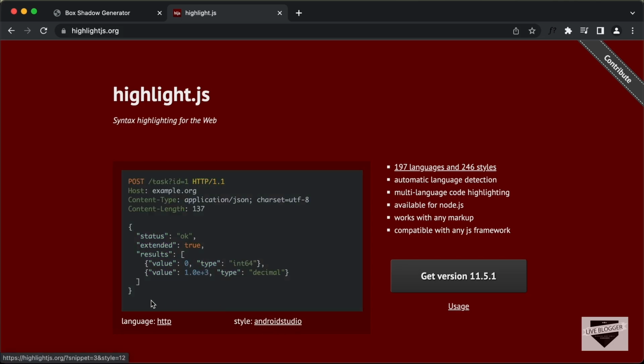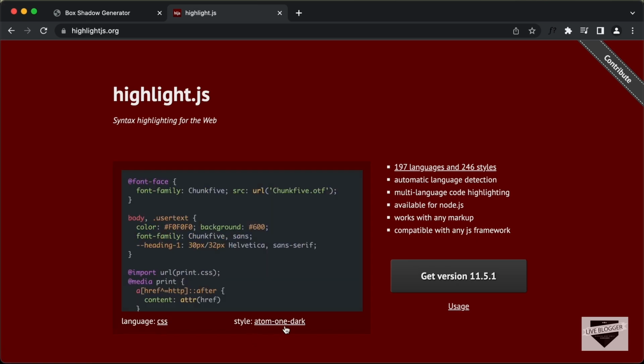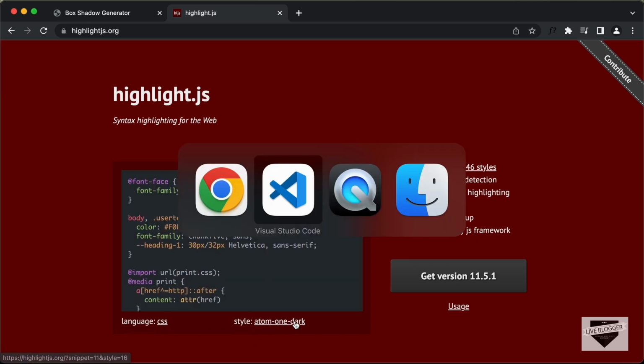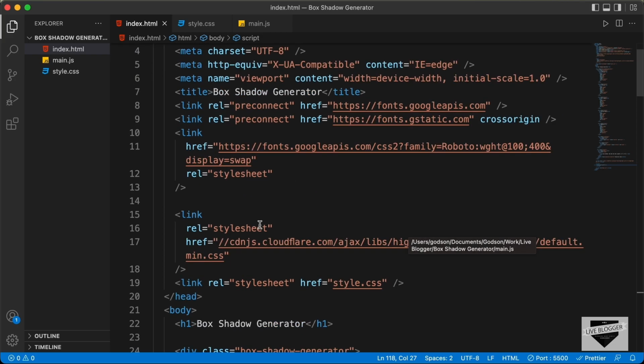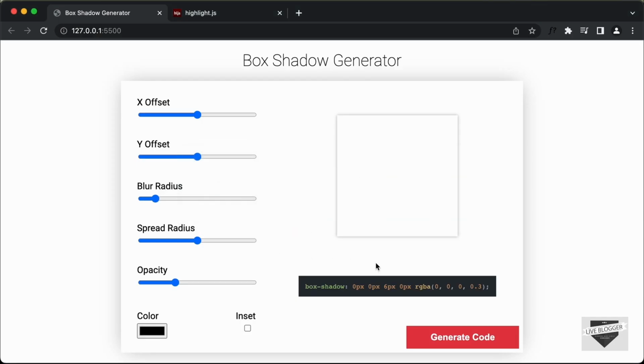So let's select one of these. Let's change the language to CSS, and I think atom1 dark looks great. So let's go back, and here in the CSS we can just change the style to atom1 dark. Right now let's save this and go back to our web page, and now we can see we have different syntax highlighting. So that's basically how you can create a CSS box shadow generator for your website using HTML, CSS and JavaScript.